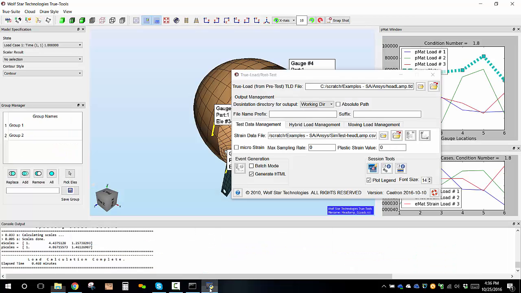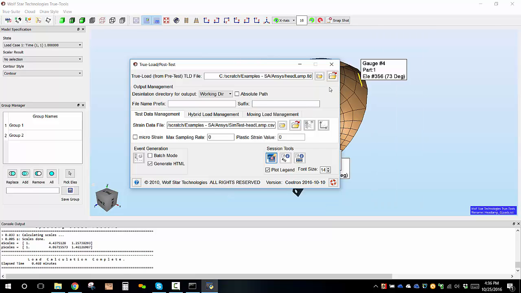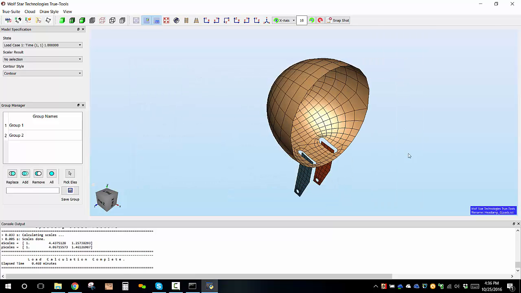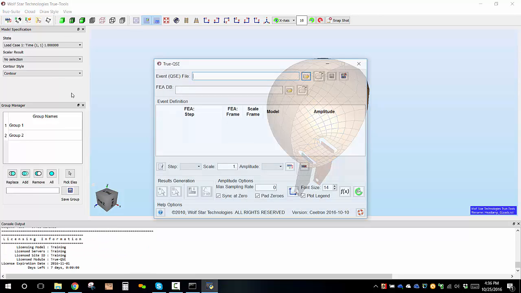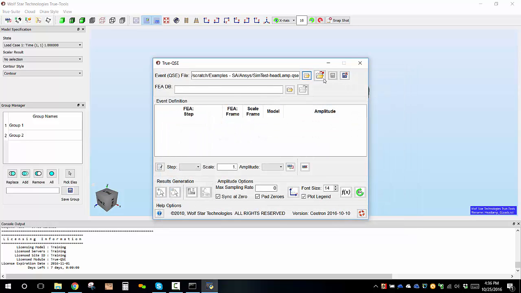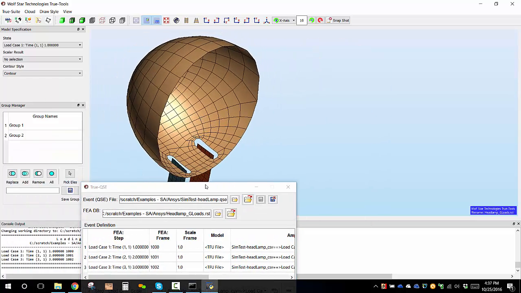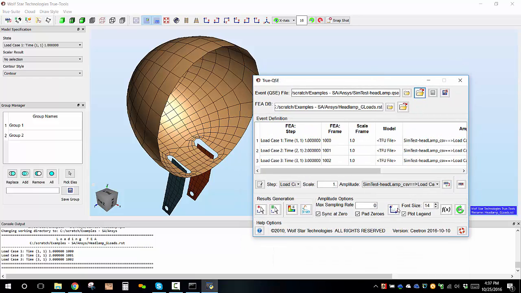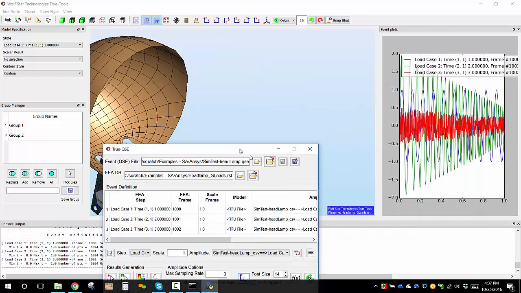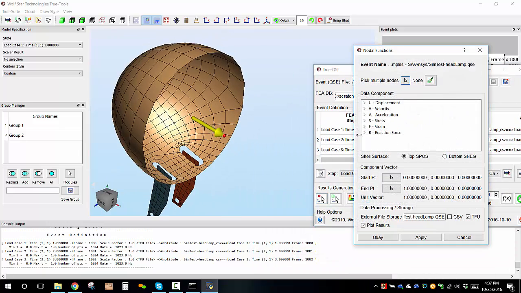All right, so let's come back here into TrueLoad. I'm going to put away the post-test window, and we're going to go into QSE and pull up the event that was just created. Now this is a quasi-static event that was generated by the strain data. We can plot it up, and we can probe any nodes here for any data we want.